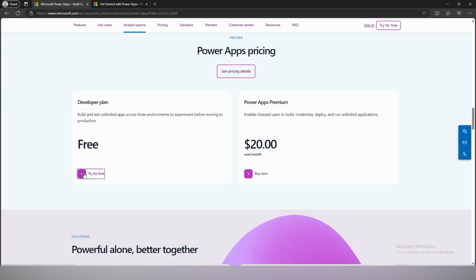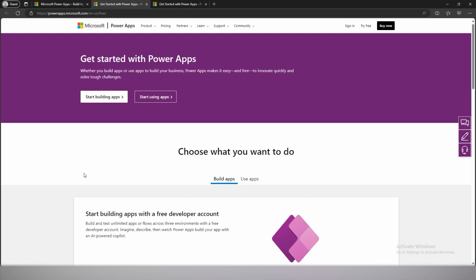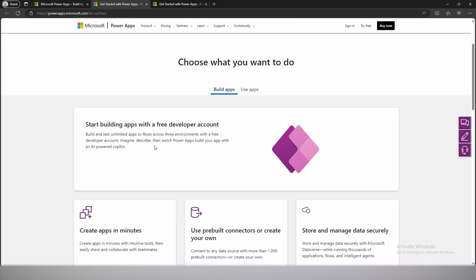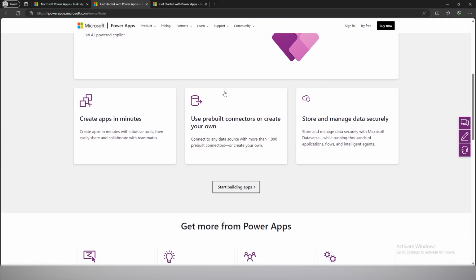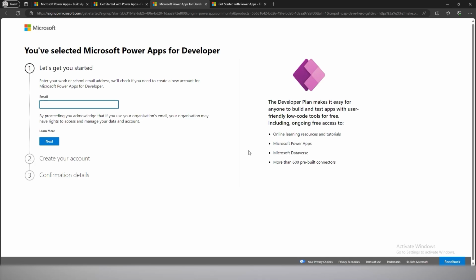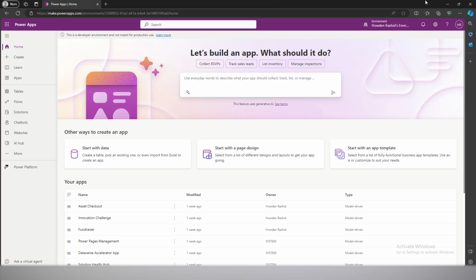So what we're going to do is we're going to click on here, and this will open up another link. And then from here, you want to be selecting Build Apps, Start Building Apps. And then this will take you to this page where it says you've selected Microsoft Power Apps for Developer. So it's here where you enter your work or school email address, and then you can create your account after confirming your details.